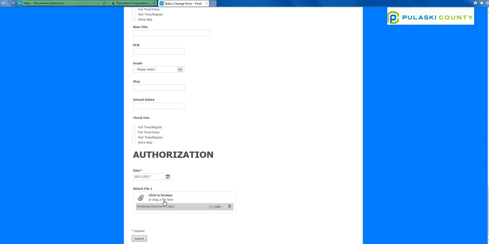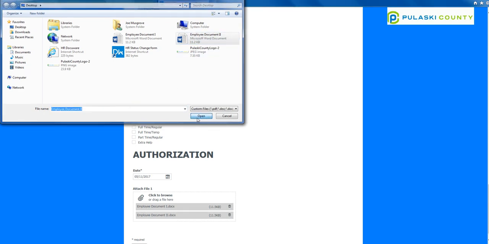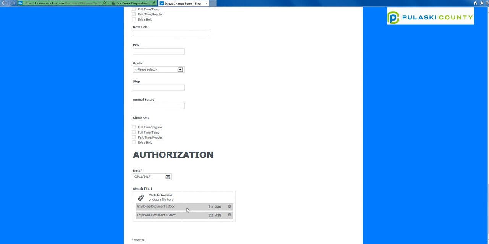So I'm going to come back up here and click browse. Again, in my case, it defaults to the desktop window. And let's say the letter from James's old boss, his previous place of employment, is here. So it's employee document 2. I'm going to left click, come down here, left click on open, and it's there.